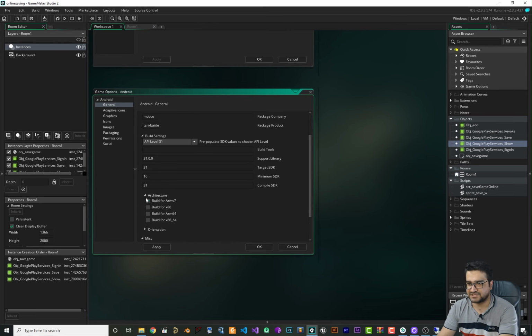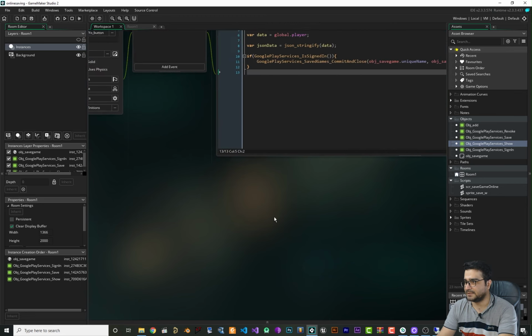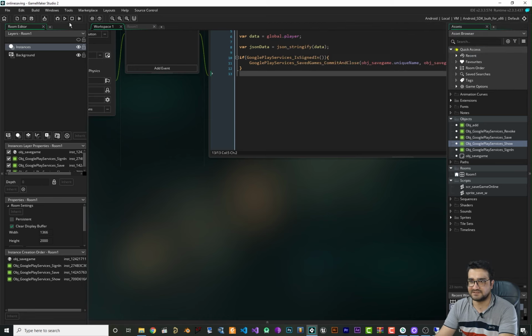And in architecture, you should select all of these and hit OK. After that, OK in here as well. And now we can go in Target, Android, select your phone or your emulator. If you don't know how you can set up an emulator and test your game on that, just watch my video on the emulators. So now that we set this, we can run it.